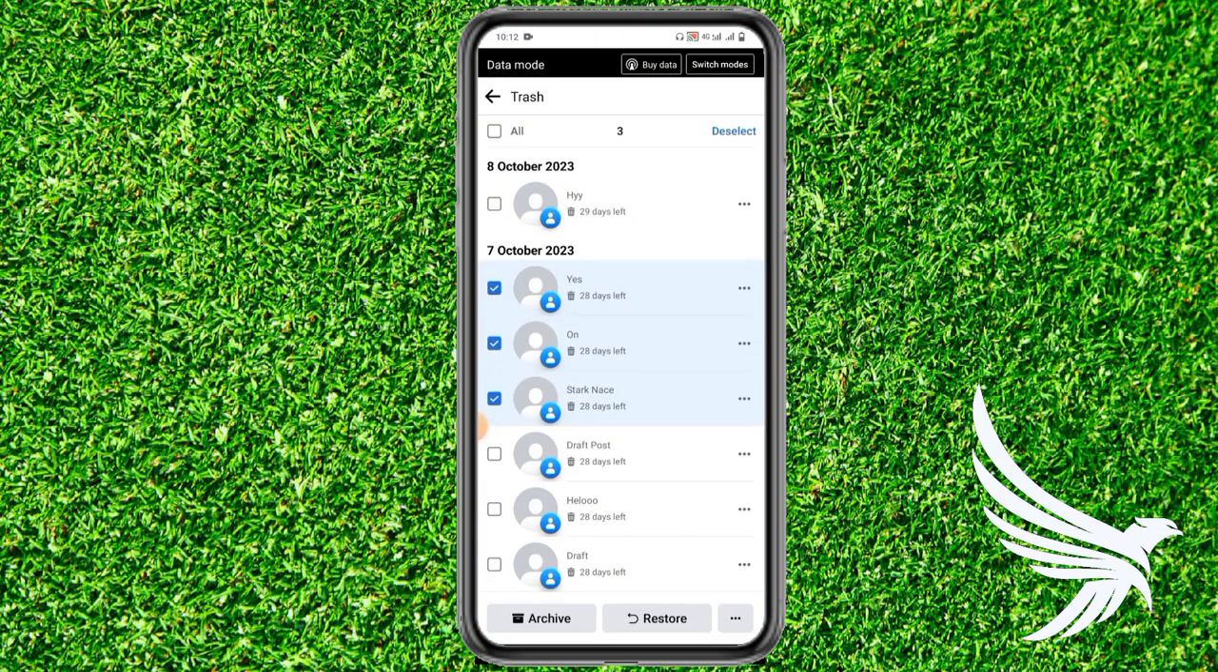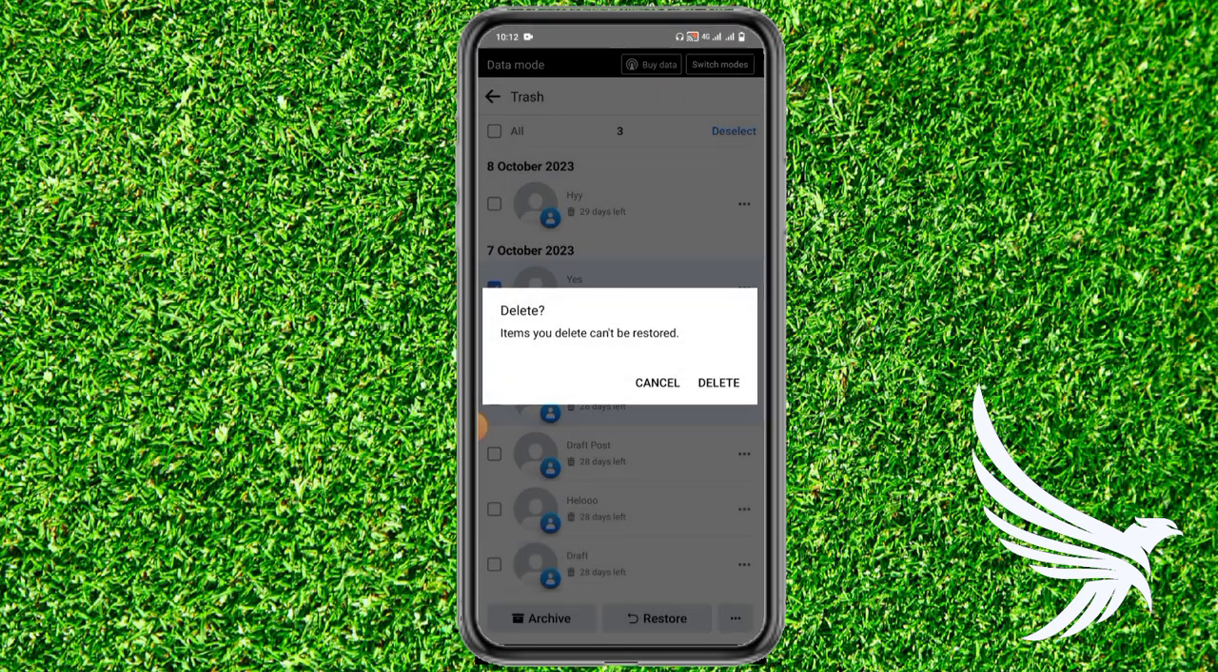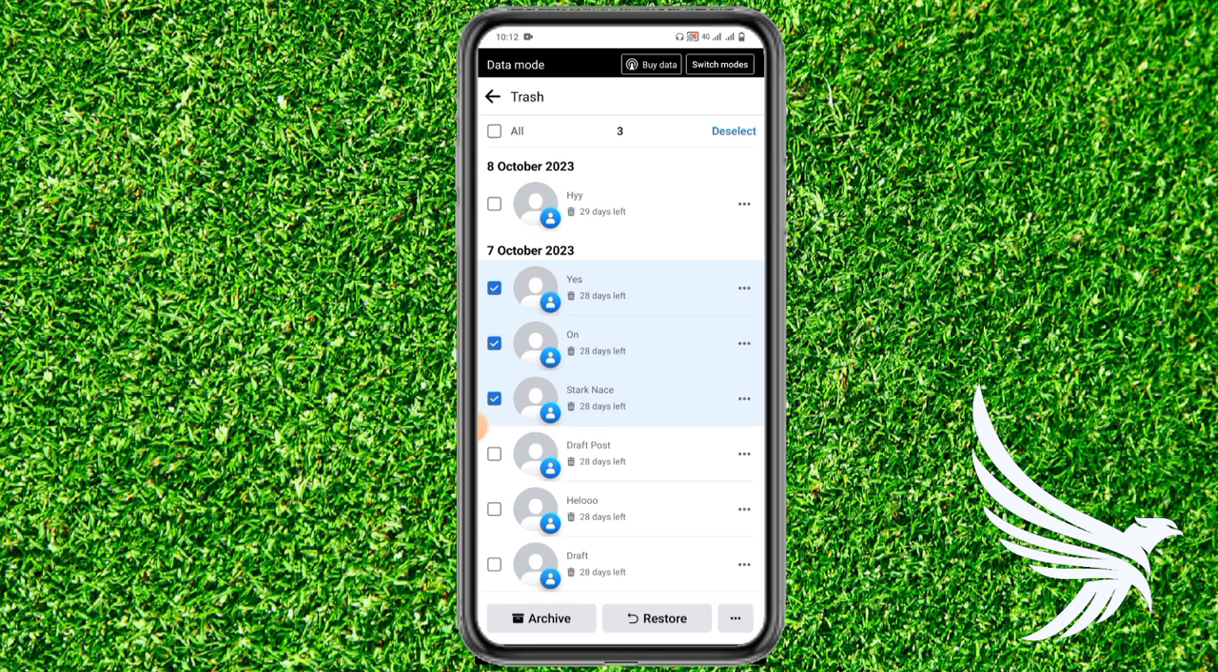If you want to delete them, just simply tap on that three dots and tap at delete and tap delete to continue. Once you tap on delete, it will ask for your password. You'll have to give your password and you're done for deleting your posts.